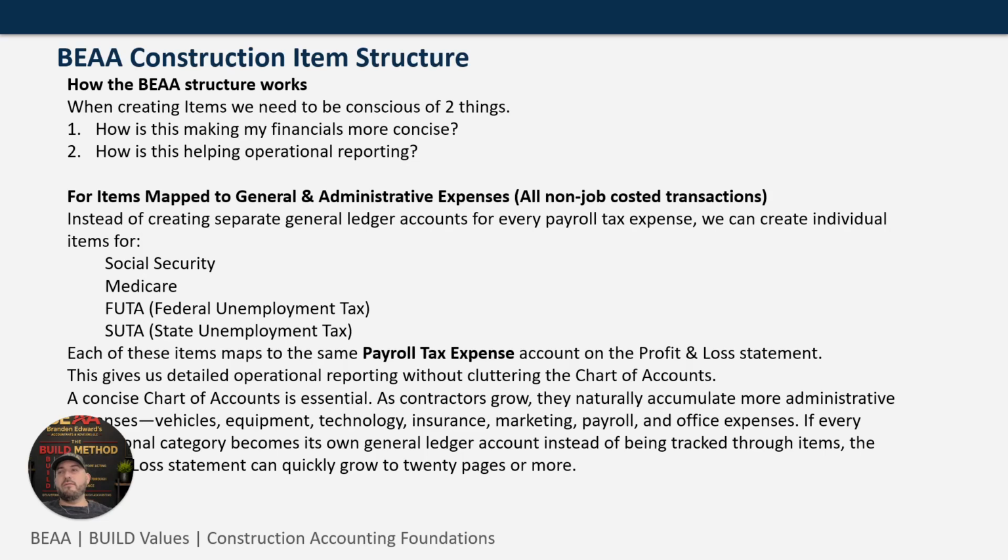So as I mentioned before, there are very few times that we'll use items mapped to general and administrative expenses, which is the non-job costed transactions. Instead of creating separate general ledger accounts for every payroll tax expense, we can create individual items for Social Security, Medicare, FUTA, SUTA. I actually discussed this situation with Pedro over the weekend, which is one of the reasons why I wanted to create this video, so we can understand how and why we use items at the firm.